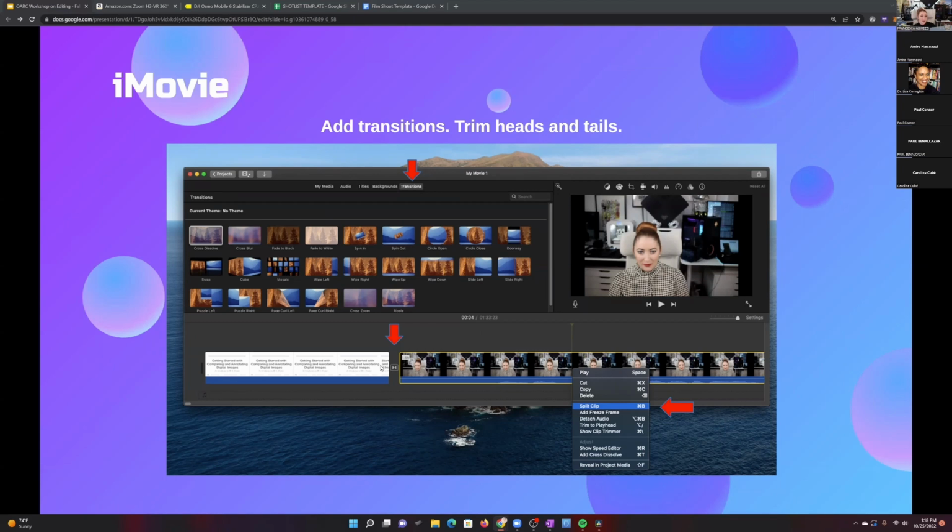If you want to take out something in the middle, you'll need to use split clip. To split a clip, move your cursor to where you want to make a split, right? And so here you can see there's this line, and that's where I want to make my cut. And then I'm going to right click and select split clip, as you see here, or you can use Command B if you're on a Mac. And then you'll select what you want to delete.